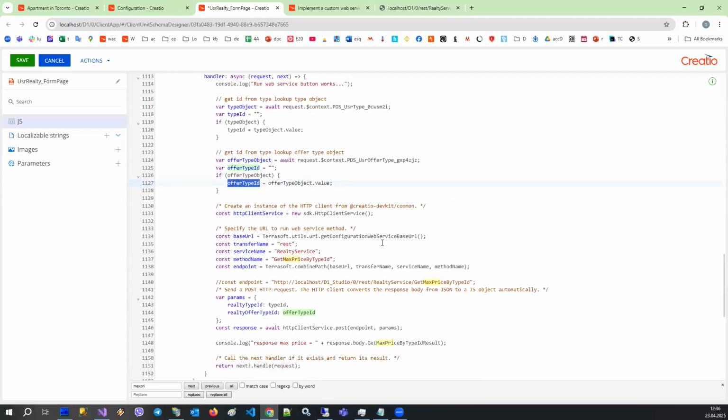Now we need to build a URL. The way we will send this query is with the help of the SDK, with our Creatio DevKit common. So we can use its HTTP client service. Probably this is a class, and we have its JavaScript implementation. So we have some available methods.